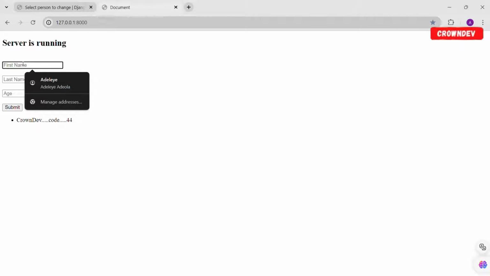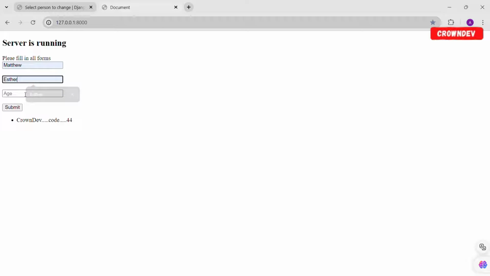So let me write another name. It said please fill in the form. I've not filled in all the form when I mistakenly press enter. So Matthew, let's say Matthew Esther, age, let's say 56, and we click enter. See, Matthew Esther 56. So we're able to read from our database like this.